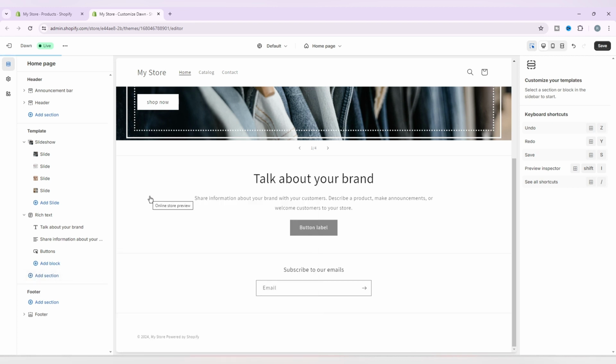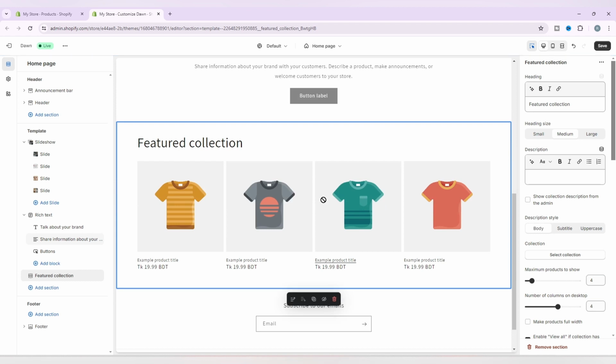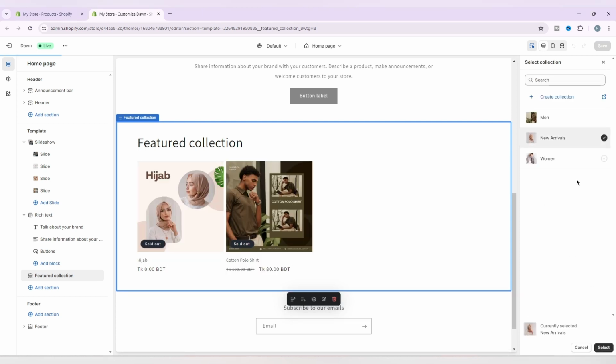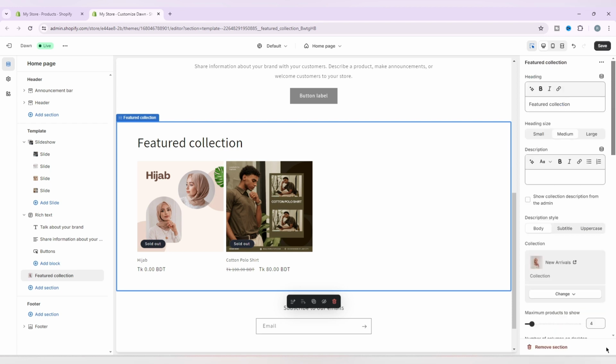Select the Featured Collection section and then specify which collection to display. Scroll down the left side menu and click on Select Collection. Choose the New Arrivals collection and click Select. Now, the New Arrivals collection is displayed on the homepage, showing all the products added to that collection. You can also change the title from Featured Collection to New Arrivals and add a description if you would like.